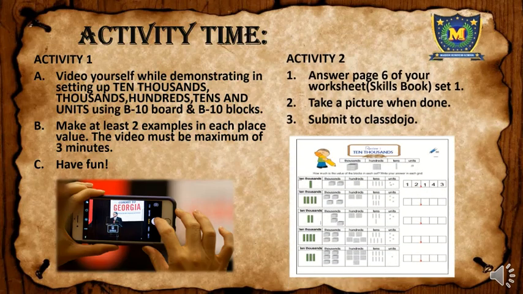And for your activity 2, you have to answer page 6 of your worksheet, Skills Book Set 1. See the page below. When done, take a picture, then submit to Class Dojo. I know you can do it, so do your best.